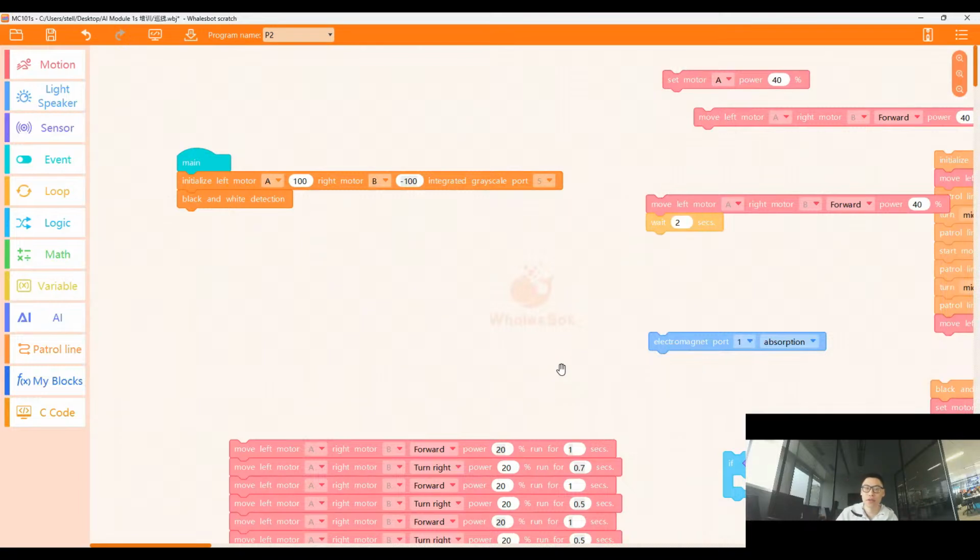So after the black and white detection, the Grayscale sensor has already saved the black line and the white area values. If we don't change the environment or the map, we don't need to do the black and white detection again. Just one time is okay. And let me share the screen once again and go back to the program. So we have already finished the black and white detection.